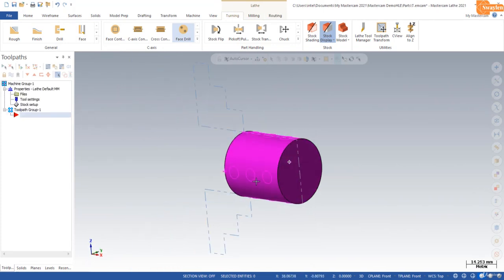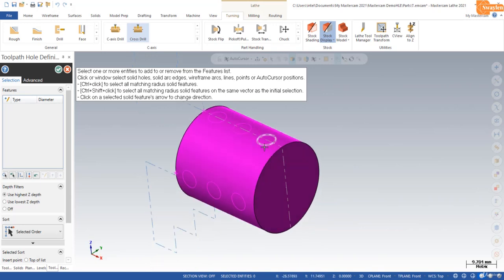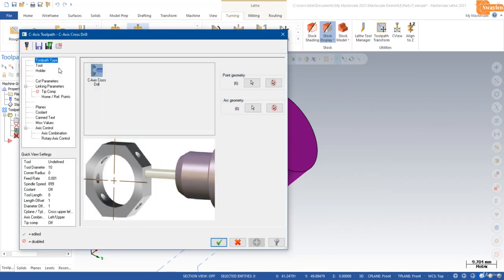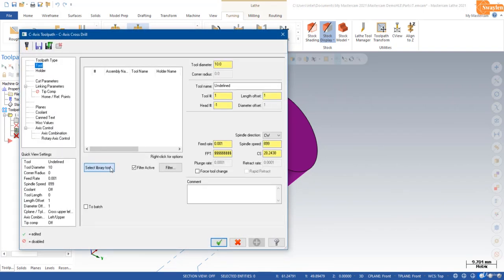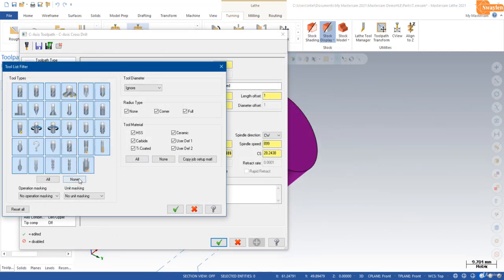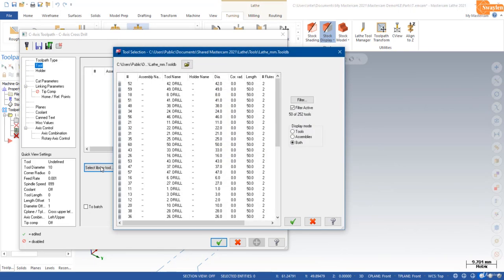Now you will see here. So I will select the operation cross drill. Select the circle and another side. Okay, tool selection. So I will filter it with drill. Now select your diameter 6.